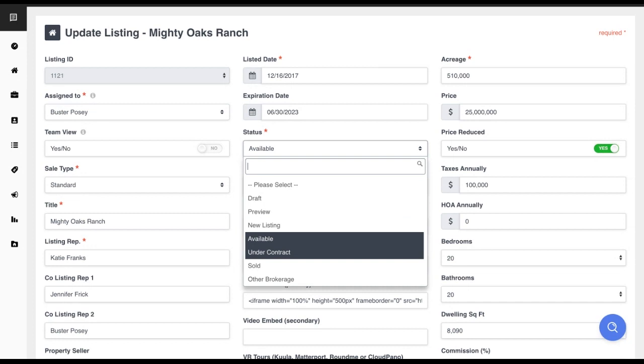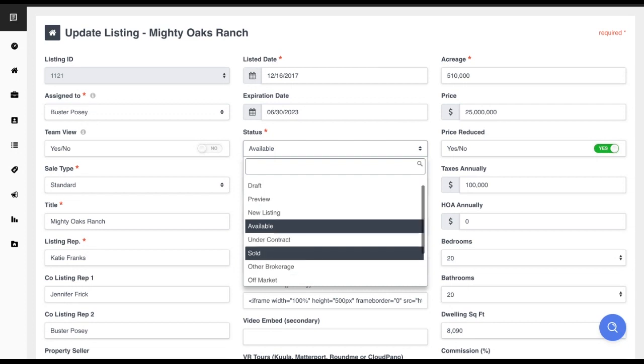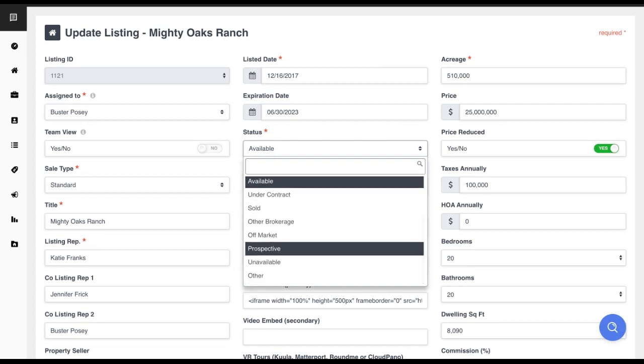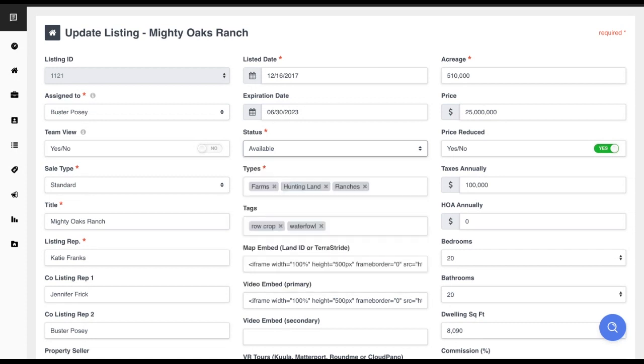Under contract and sold listings will still display on your site but will be displayed as a sold or under contract. We have many other listing statuses that are used for internal organization purposes. You can learn more about these in our help article, Listing Status Definitions, on help.realstack.com. For listing types, you can select one or multiple.